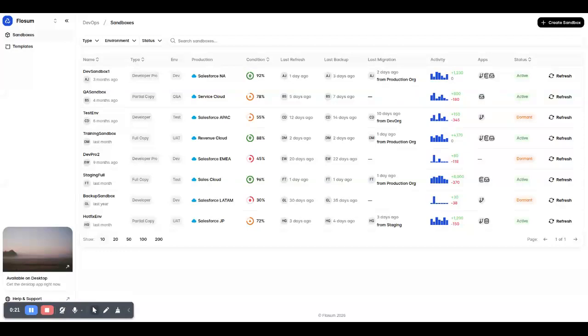Right now, most sandboxes are either stale, for example, full copy sandboxes that can only refresh once a month, or completely empty, like developer sandboxes that ship with zero data. Both states make sandboxes largely unusable for real work. Our app addresses this across all sandbox types.